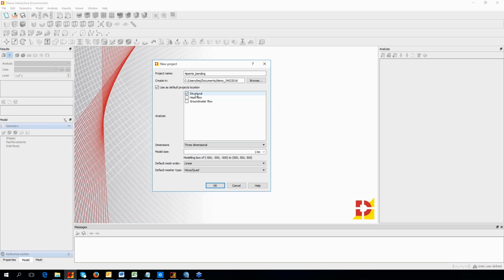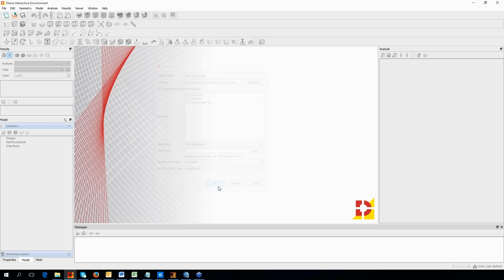This will be a structural analysis. It will be a two-dimensional case. Here you can define a model size, which is basically the outer dimension of the modeling box. For our case, I choose 100 meter. You can already define the mesh order. I choose quadratic, and also the mesher type, quad dominant or tetra dominant. In that case, I choose quad dominant. Click OK.